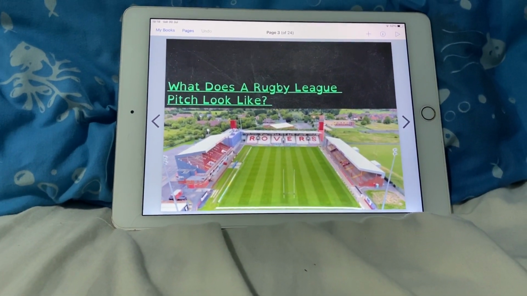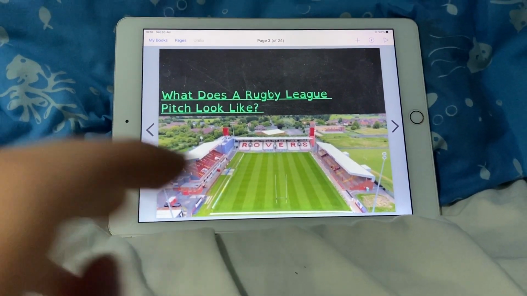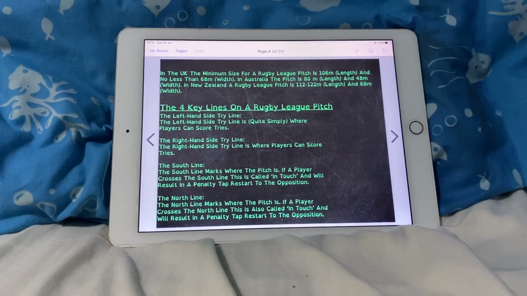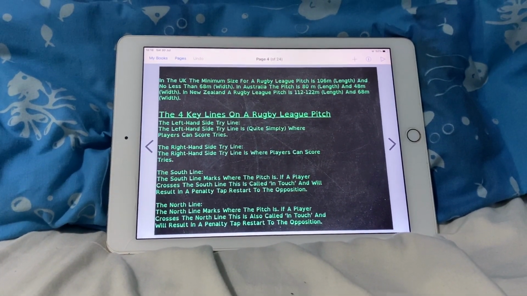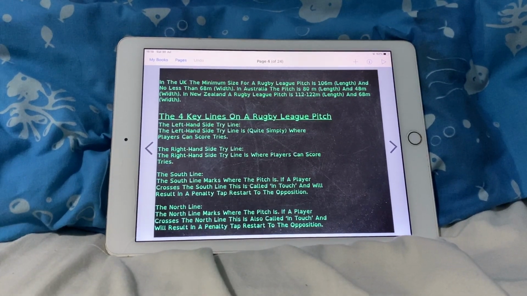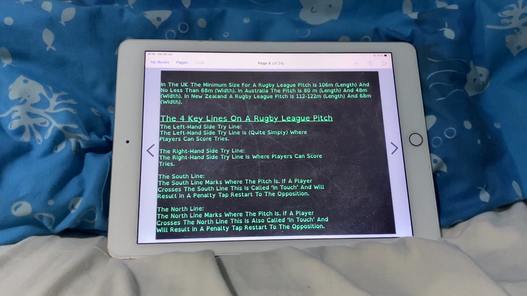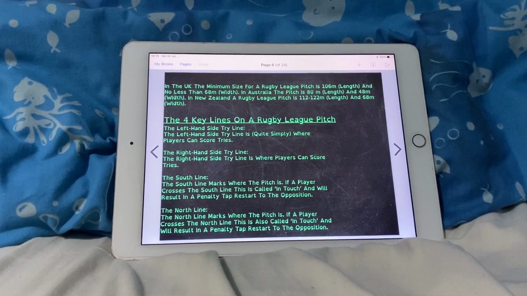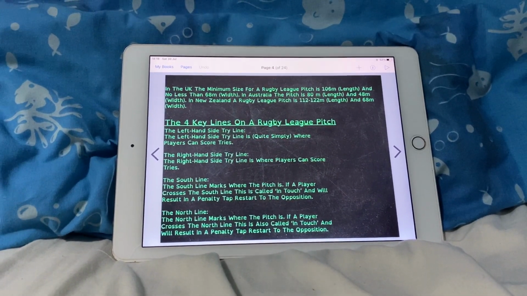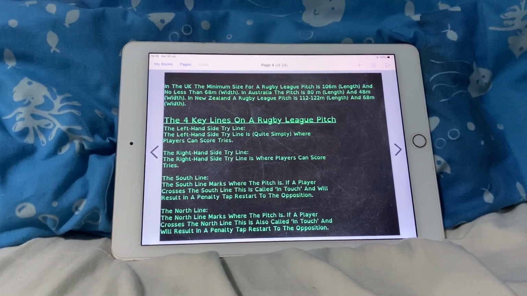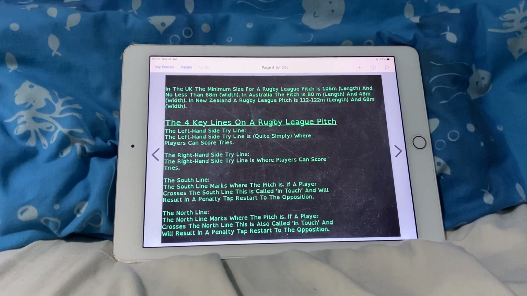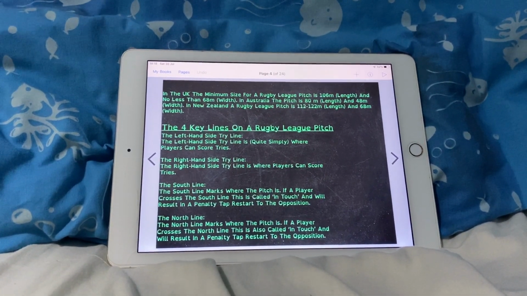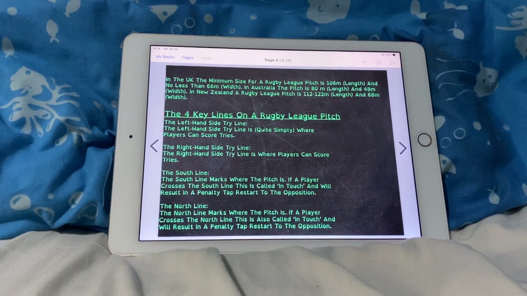What does a rugby league pitch look like? In the UK, the minimum size for a rugby league pitch is 106 metres length and no less than 68 metres width. In Australia, the pitch is 80 metres length and 48 metres width. In New Zealand, a rugby league pitch is 112 to 122 metres length and 68 metres width.